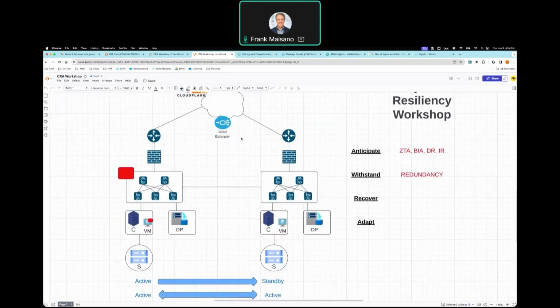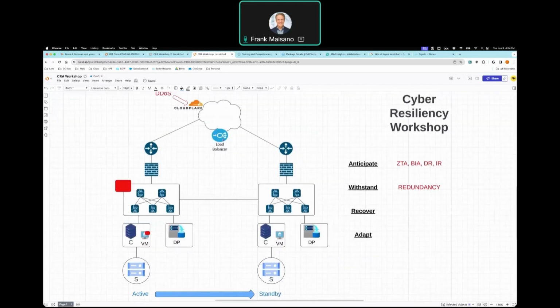Along with that, we might need to drop in a load balancer, probably a cloud-based solution of some kind. So wherever the workloads may be and wherever our users may be, we can get our users connected back into our applications. So those are a couple things to think about when we talk about withstanding the attack.